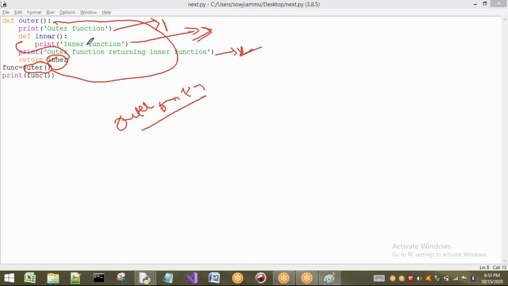Next, directly it is going to return, I am telling, return inner. So inner is completed. Directly the control comes to here. Is it returning anything here? It is going to return nothing. So in outer, the return is None. So here in func, None will be there. If I print func, None is going to be printed here.